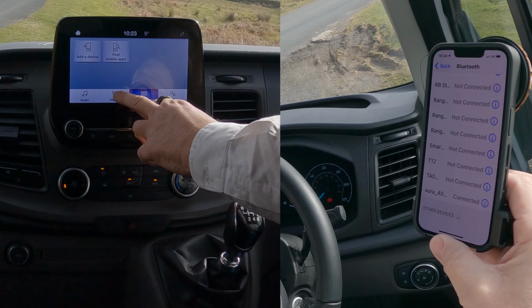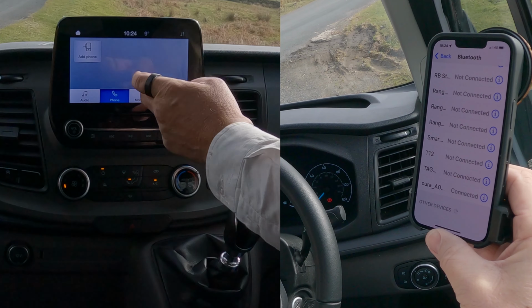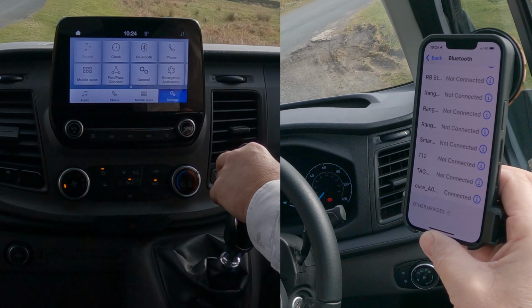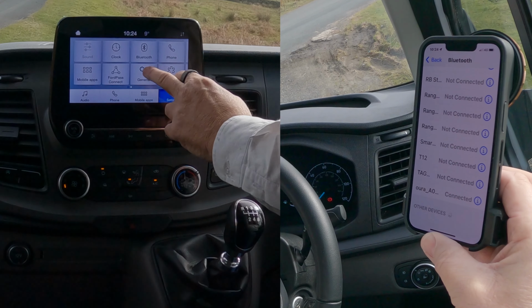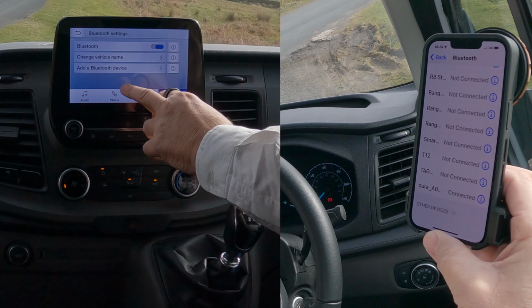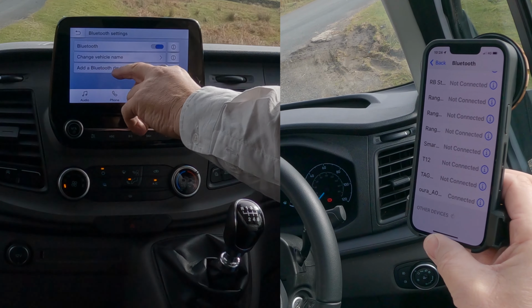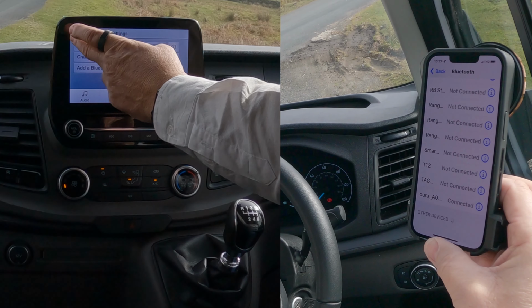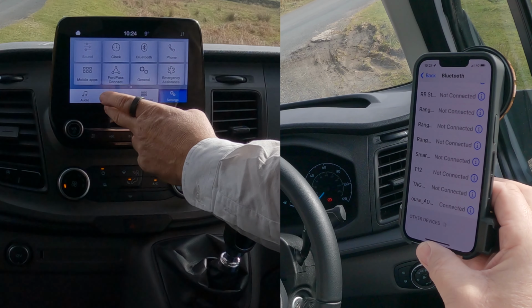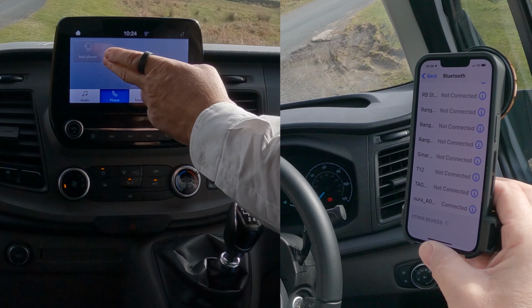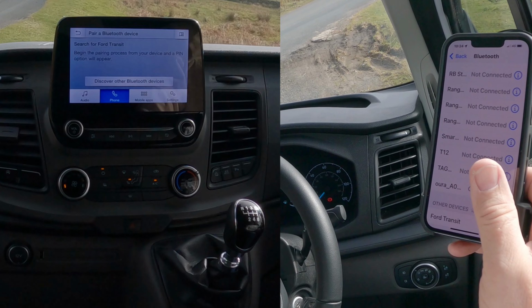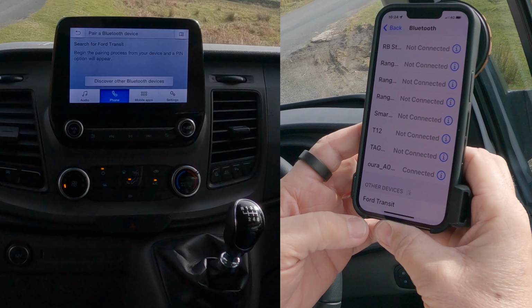Now you can either go to phone, which is the easiest one there, add phone, or if you go into settings, Bluetooth, there you go, change vehicle name, add a Bluetooth device. But obviously it's easier to use the phone there. So add phone. Search for Ford Transit on your device and select Ford Transit once it is found.